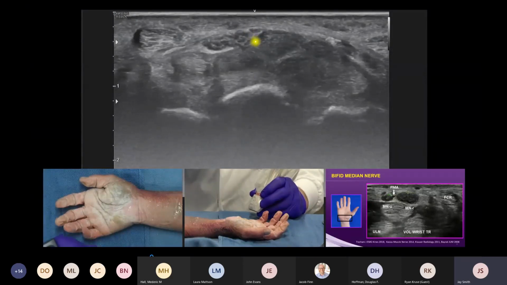This could be a couple of things. It could be a persistent median artery. It could be a palmar cutaneous branch of the median nerve that lost its way, or it could be a fascicle of the median nerve that left early, which I'll call a rogue fascicle. In this case, I can tell you I traced it, because that's what you would do, and it's a persistent median artery. So that leads us to this discussion of a bifid median nerve, and a picture of the bifid median nerve on the bottom right.